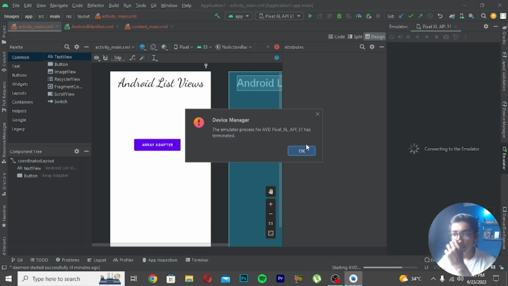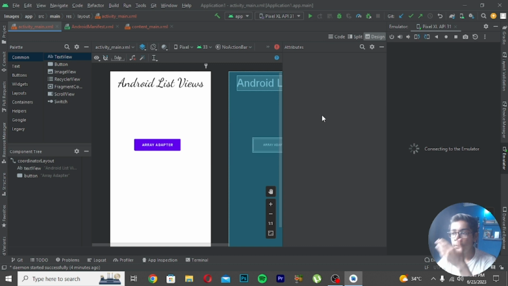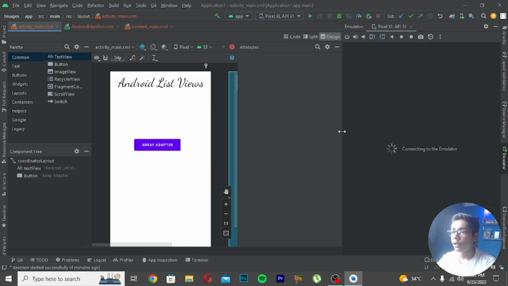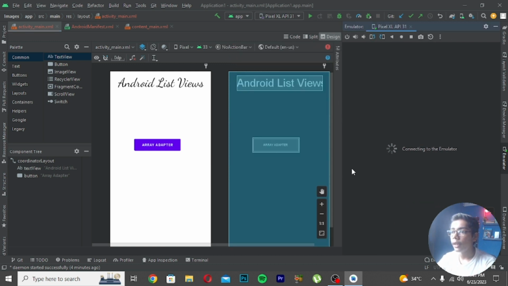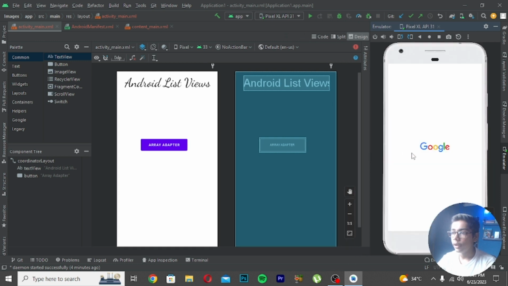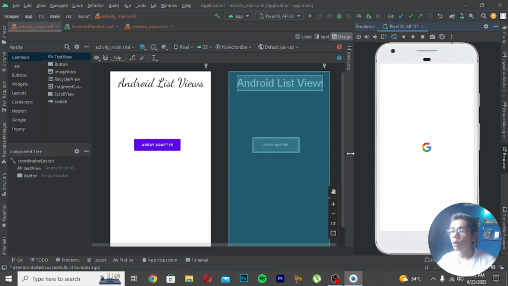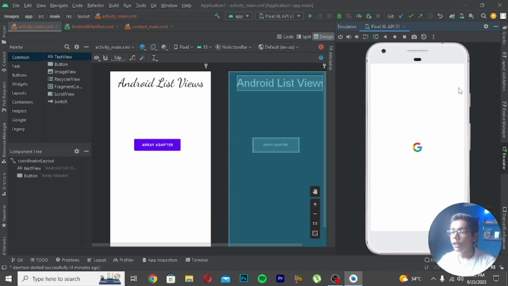You can see it is saying that the emulator process for AVD has terminated. So I will be closing it. Now you can see it is connecting to my emulator, and my emulator will be coming on the right side here. You can see it has now opened my emulator from Google Pixel. You can use this Google Pixel directly to open your emulator like I am using, and you can move on to the multiplication application, which I will be telling you how you will get in your Pixel XL device or emulator.